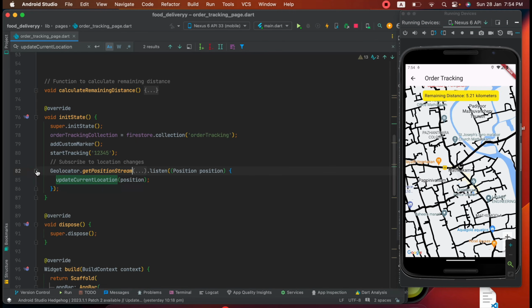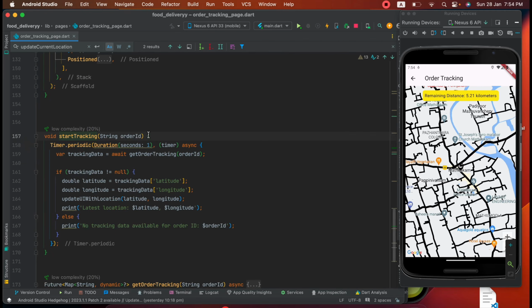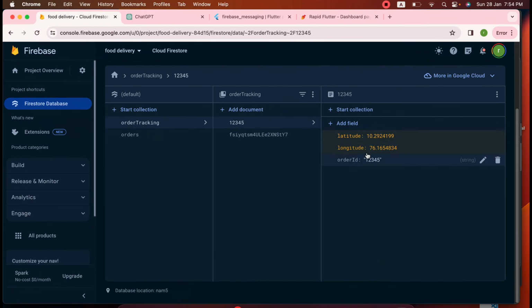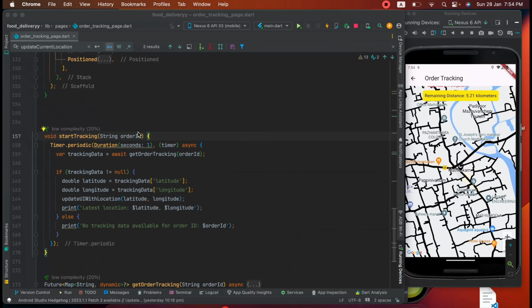Okay, and also we call one more thing, start tracking, and I pass the order ID. I just hard code the order ID. This is my start tracking. Here I'll need to pass the parameter argument order ID. In our case, you can see our order ID is 12345. So it will pass the order ID, and we make one timer, a periodic timer with 1 second.